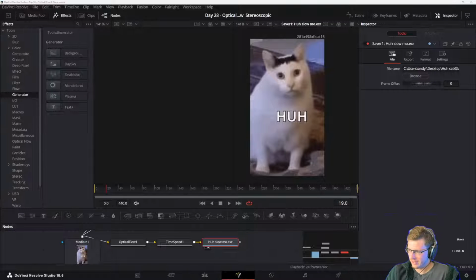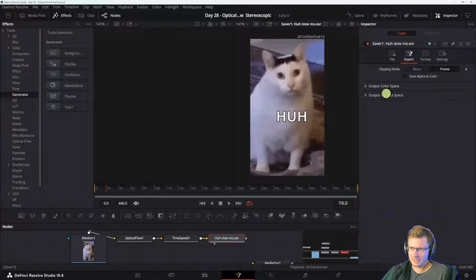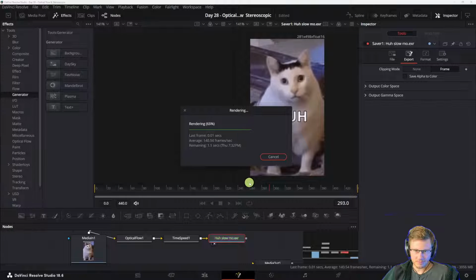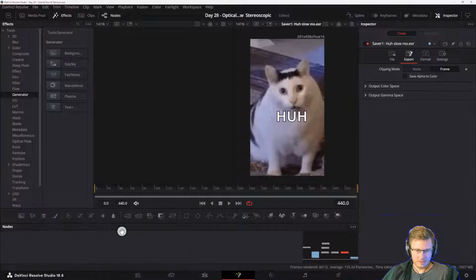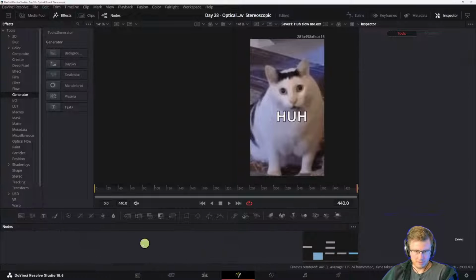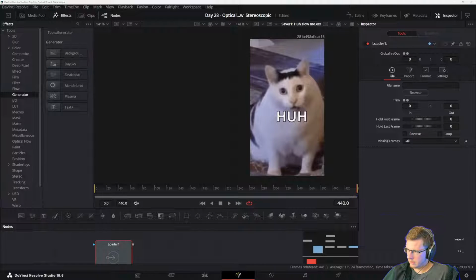Slow-mo 2. We might have lost a frame or two, but let's export that. Or no, we go up to Fusion, render all savers. So now we do have more frames. Or get this one. Loader, slow-mo 2. Yeah, we got a whole bunch of frames now.